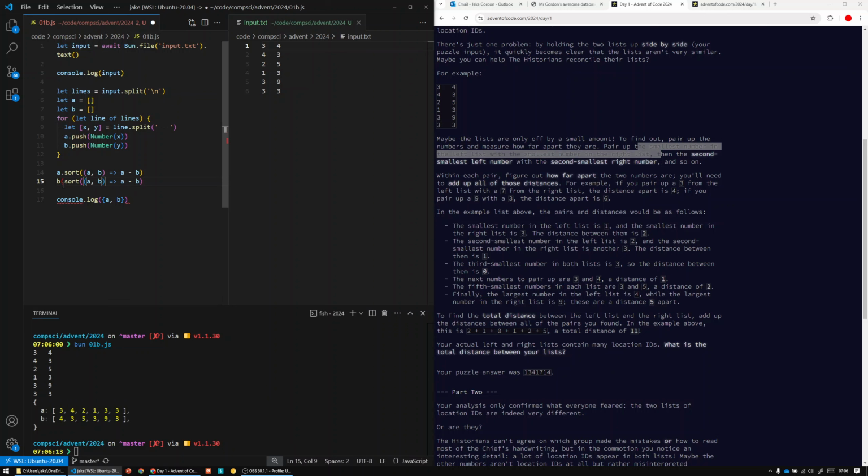Need a bracket there. Ooh, not that bracket there. Have we got them sorted now? Yeah, okay, so now we've got 2 sorted lists. So now we've got to loop through the index of all of these. So for let i equals 0, i is less than a.length, i plus plus.